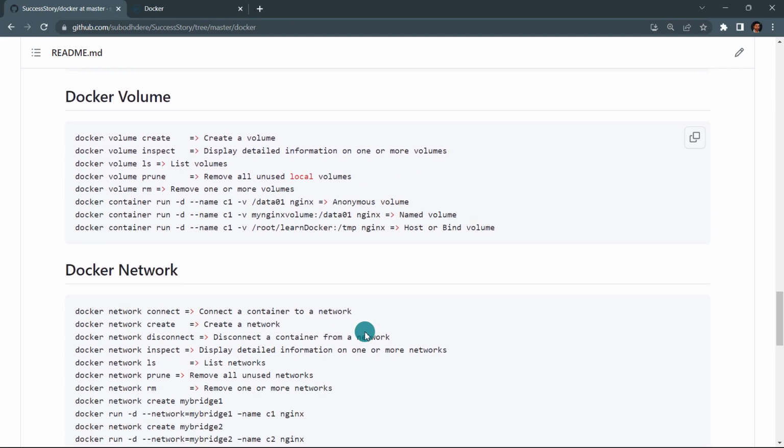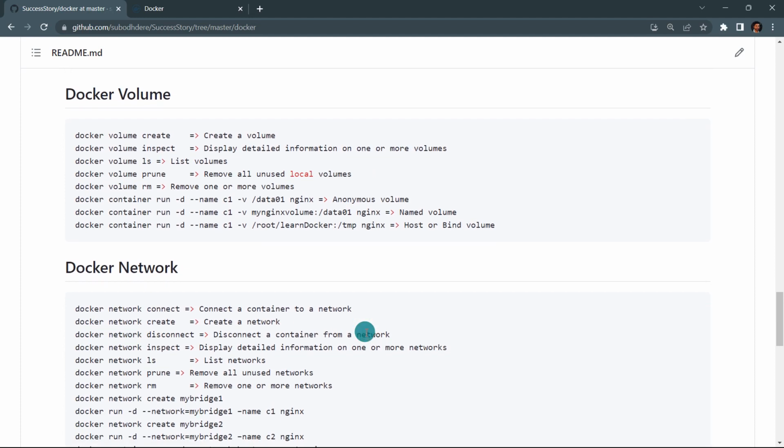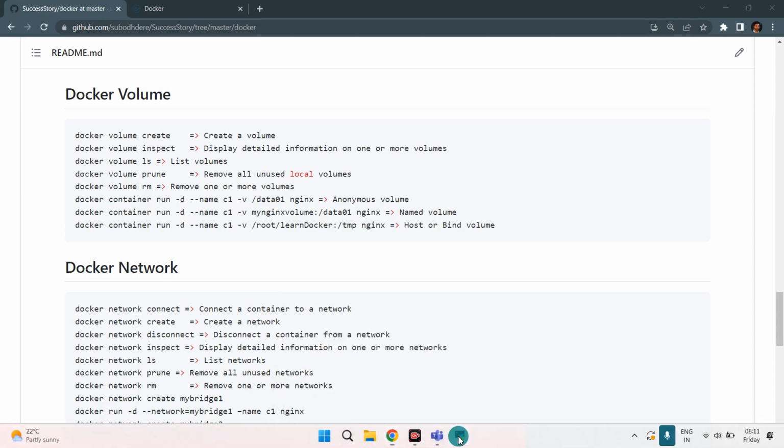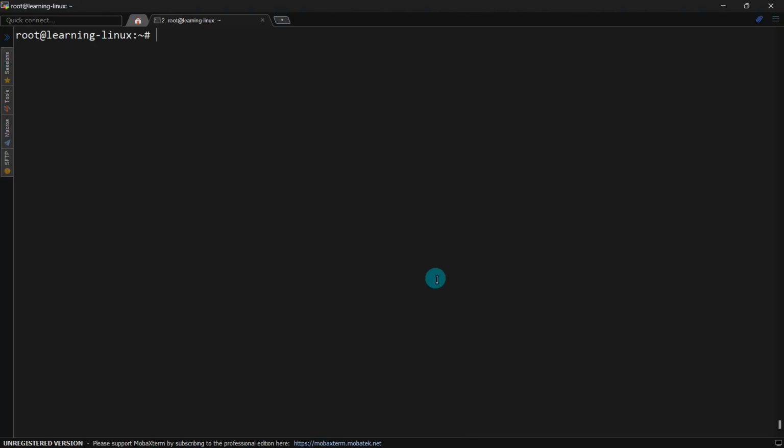Now we will be looking into the Docker volume, why we need it, and what the main purpose of this Docker volume is. That is what we are going to look into now. So this is our Docker server.